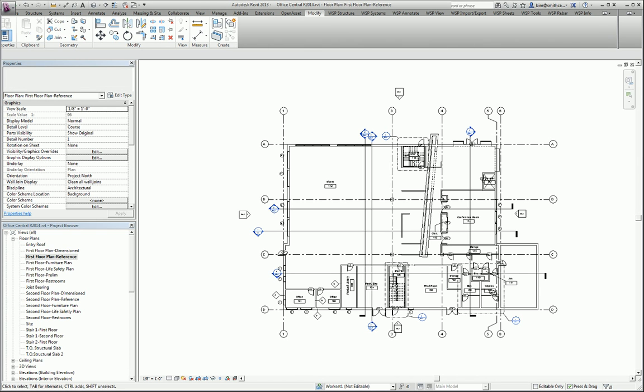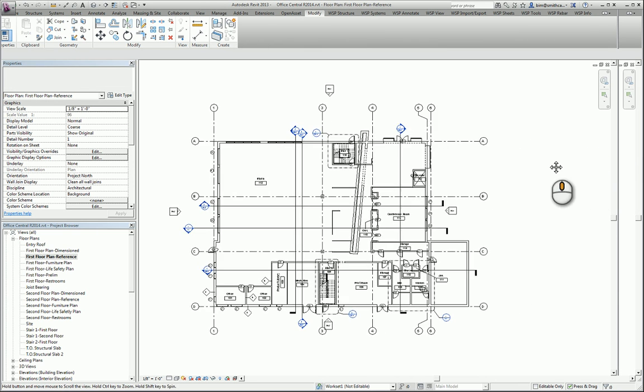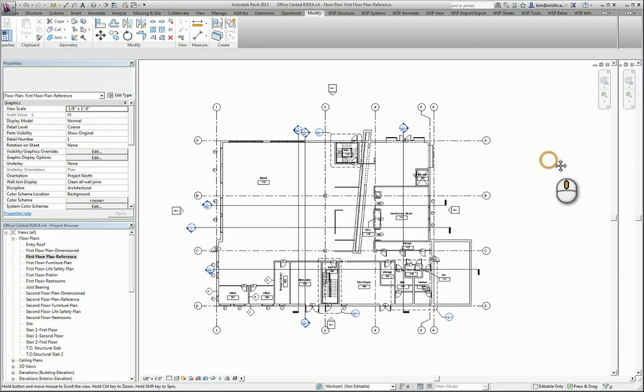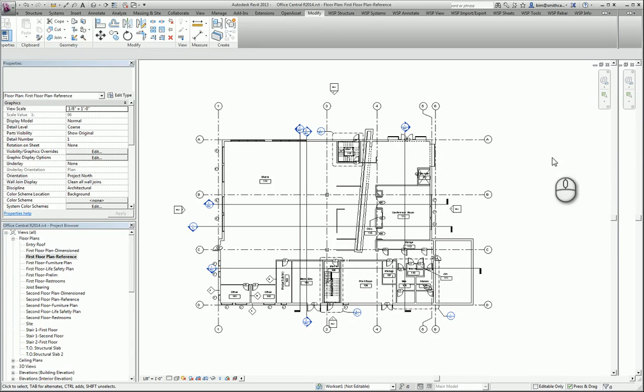We're going to cover is creating views. So very similar to creating a camera view, but we're going to create other elevation views and section views, and also utilizing existing elevation views and section views.